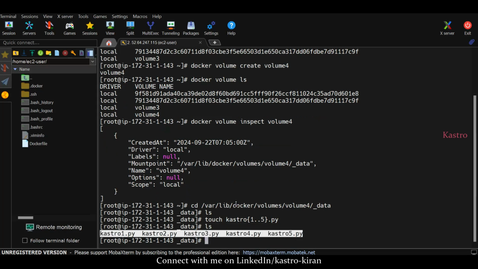Now we will attach volume 4 to a new container. How will you attach? docker run -it --name. First, we have to create a new container. Currently, 5 containers are created: in the previous video I created 4 containers, and in this video I created the 5th. Now let me create another container, which I'm calling container 6. You can give any name to the container.